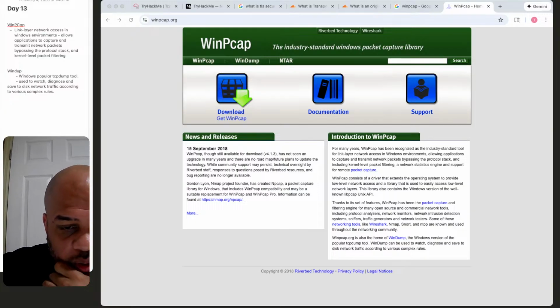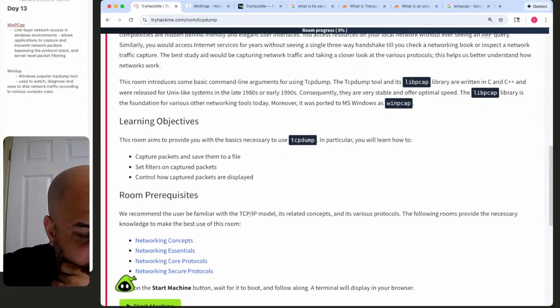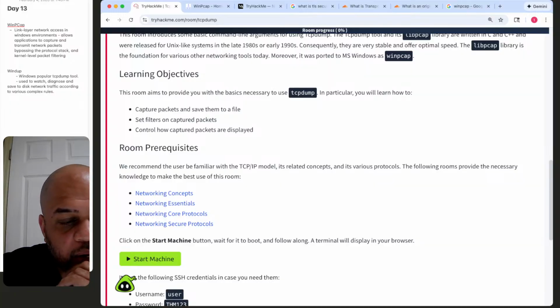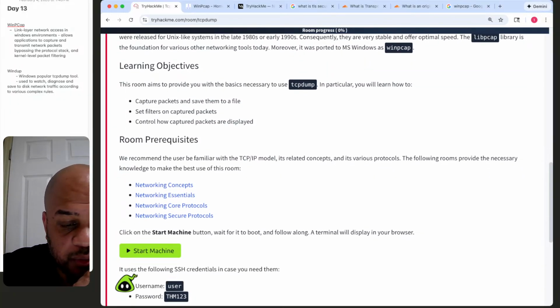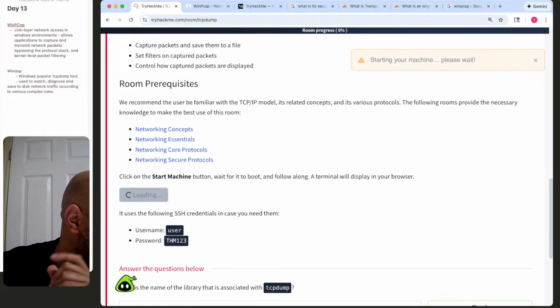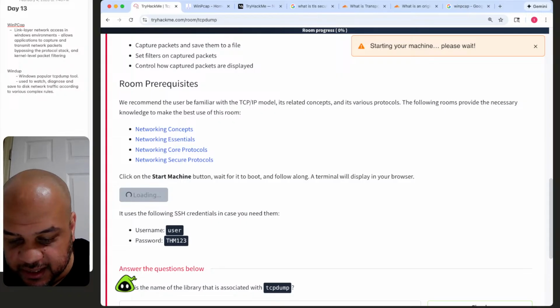So what will this room have us focused on? The basics necessary to be done, in particular how to capture packets and save them to file, set filters, and capture packets, and control how packets are displayed. Prerequisite: the user must be familiar with this, done. Yep. Click start machine and it gave us a username and password. So that should suffice to get going.